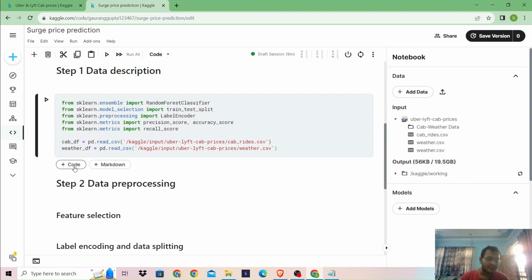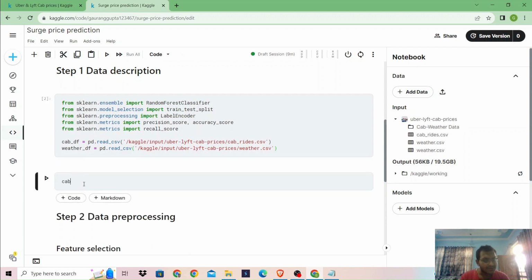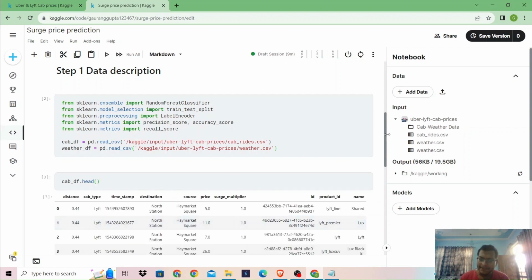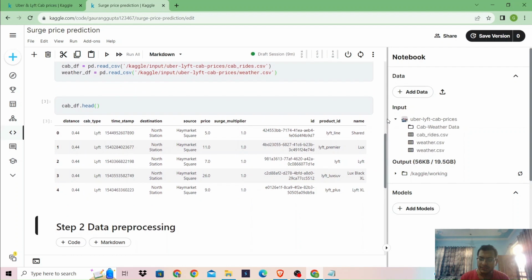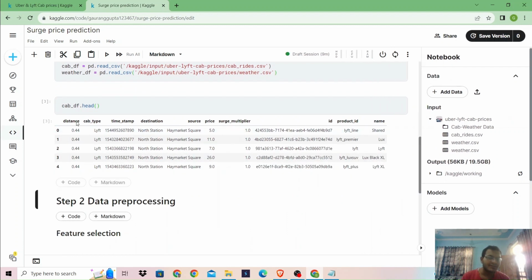Now before moving on, let's first see what the cab and weather data has to show. So cab_df.head. Here you can see we are given distance, cab type, timestamp, destination, source, price, surge multiplier. This surge multiplier minimum is 1, so again we can't discount the prices. This is the ID, just for database purposes. Product ID, that is what product or cab the rider booked, and the name.